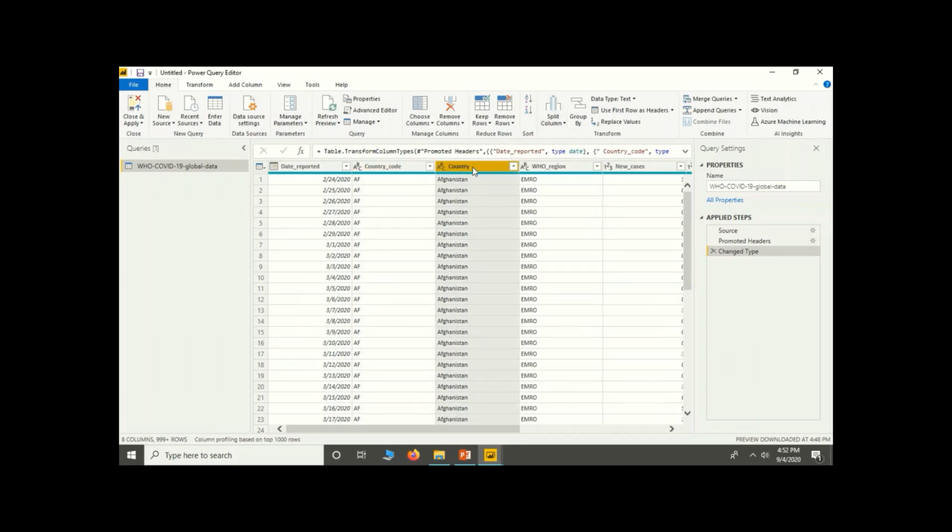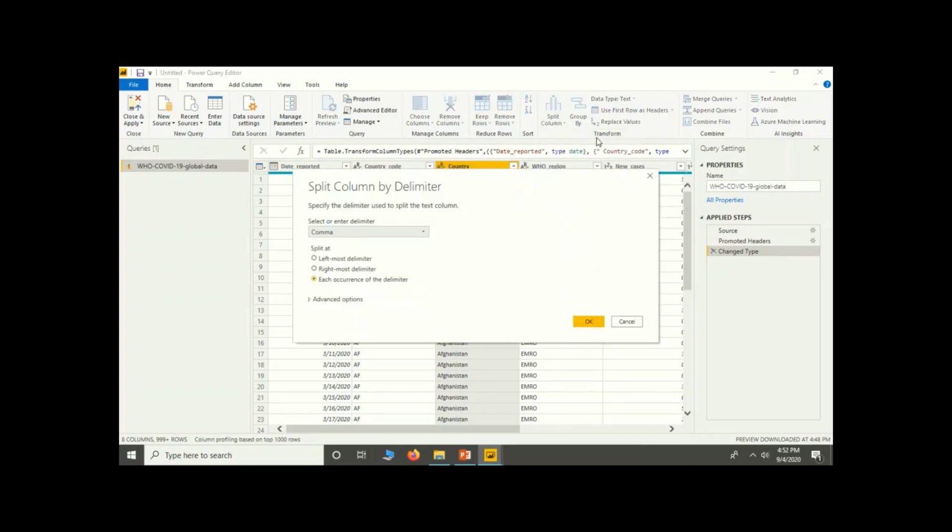I'm going to split the column by delimiter or by uppercase. As you can see, the delimiters are comma, colon, equal sign, semicolon, space, tab, or custom delimiters. It can split a column into two with the help of the leftmost delimiter occurrence, rightmost delimiter occurrence, or each occurrence.